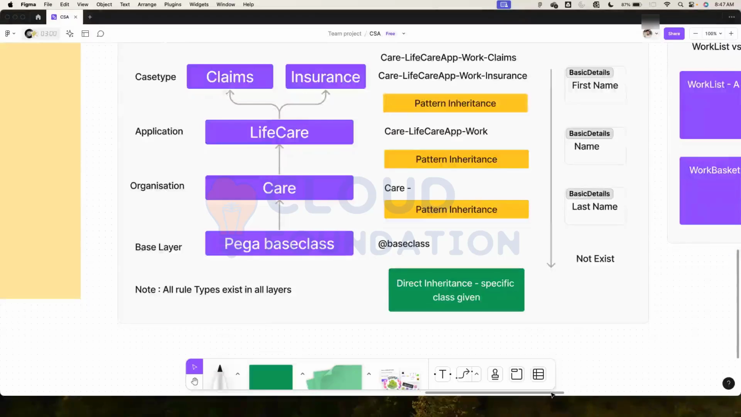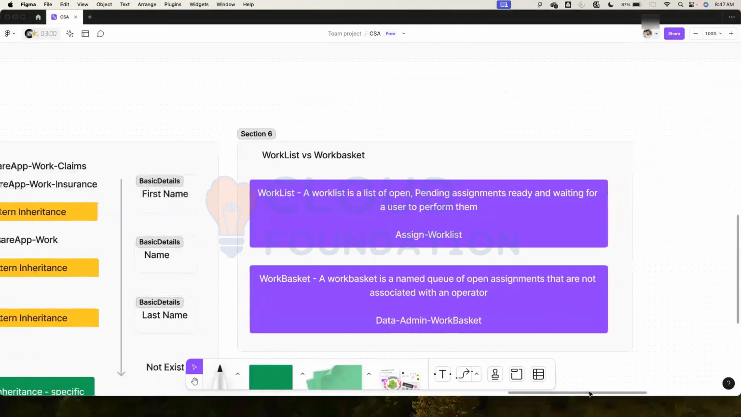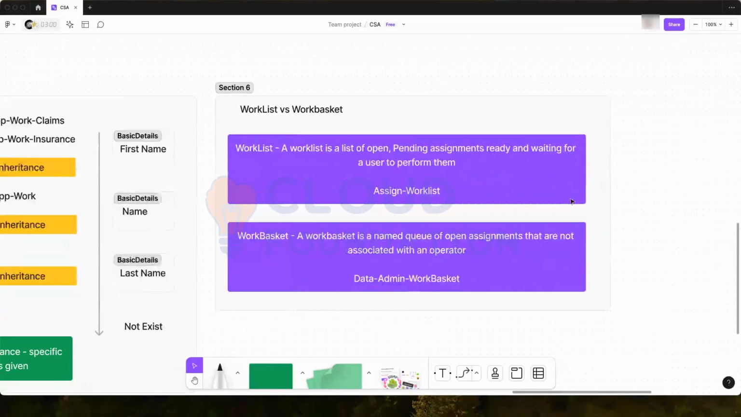Okay, this part we are good. Let's see one theory topic once and then we go to the application to create some stuff. All right. So we are going to discuss work list and work basket.